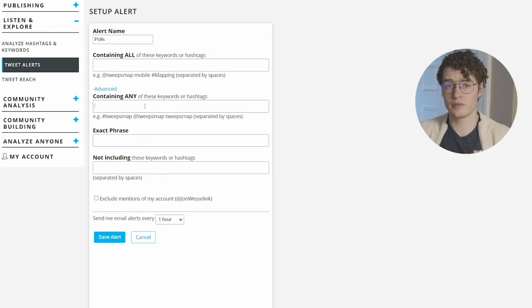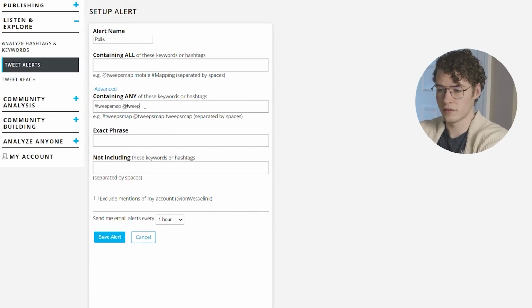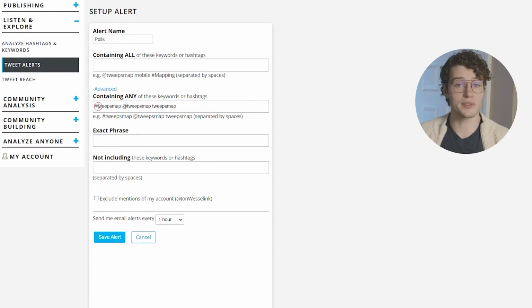So it's pretty straightforward if you just want to get mentions of your account. You just go to the any box and you can add any hashtags that you talk about. And you can add your Twitter handle and even your name itself. Perfect. And so if anybody mentions any one of these keywords, you'll get notified, and that's pretty much all you have to do. So let's look at a more intricate example.